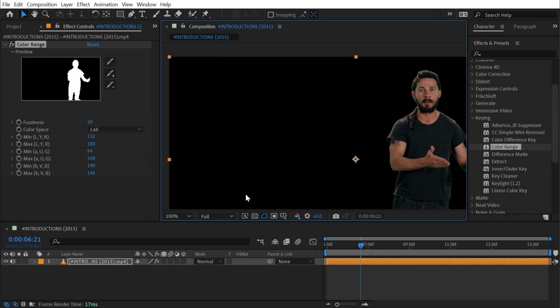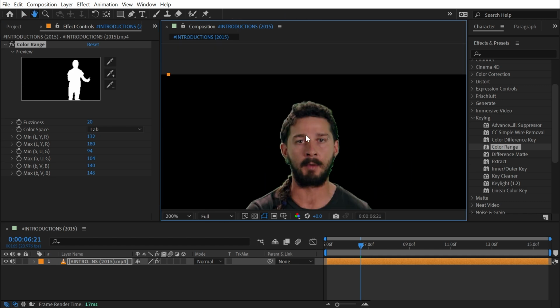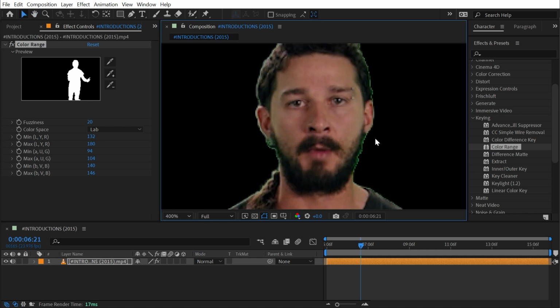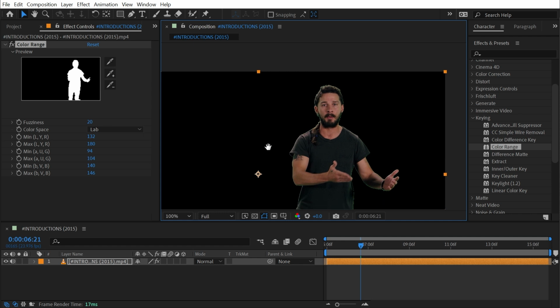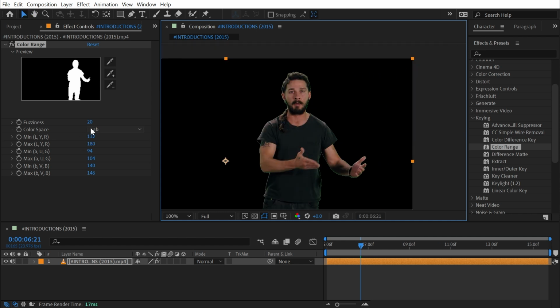I'll probably just grab my plus and remove that one more time. I'll undo and redo, and there's just barely any difference there, and really no difference inside of my matte. So I don't think that that's worth adjusting. From here, I could again adjust that fuzziness to bring more or less of that green in to my selection, but that's pretty much where I would leave the color range effect.